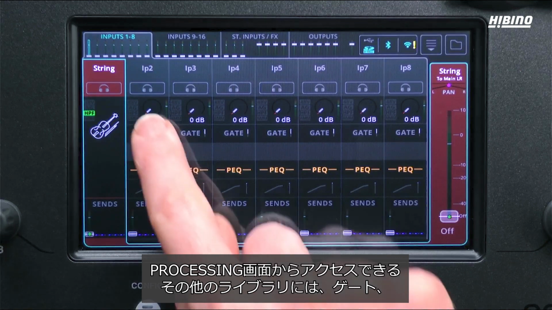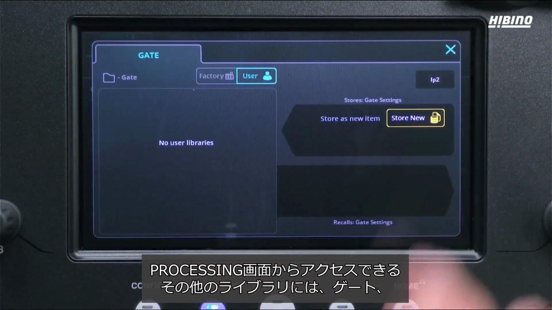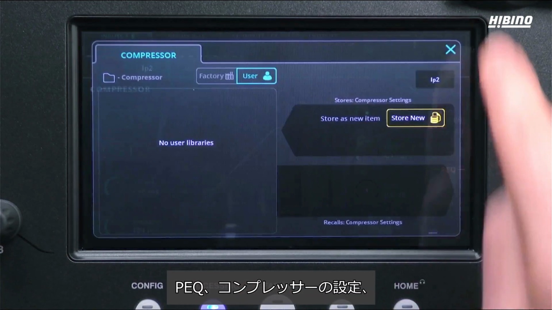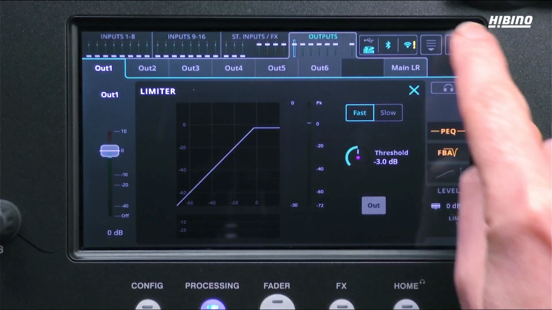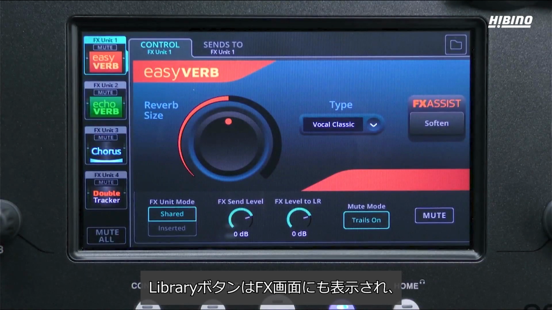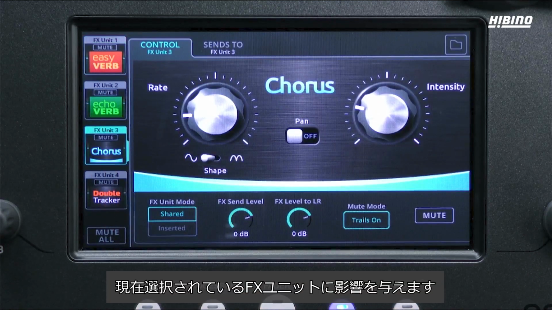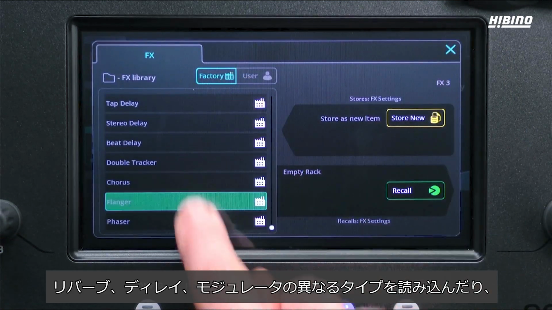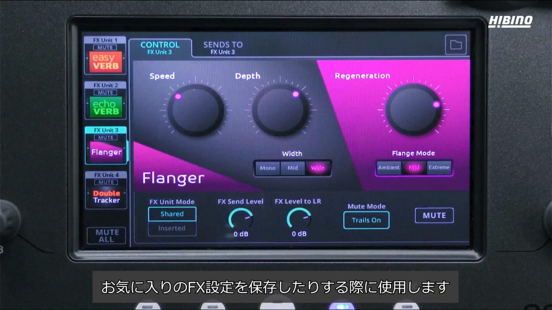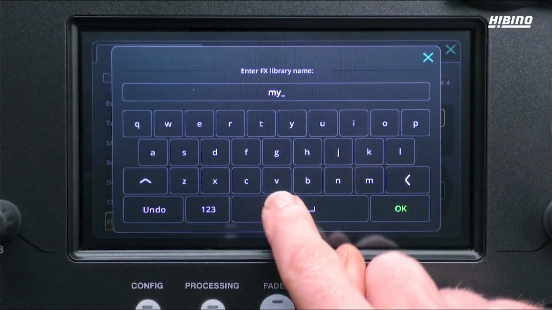The other libraries accessed from the processing screen are for gate, PEQ, and compressor settings, along with feedback assistant, GEQ, and limiter on outputs. The library button also appears on the effects screen and affects the currently selected effects unit. Use this to load different types of reverb, delay, or modulator, or store your own favorite effects settings.